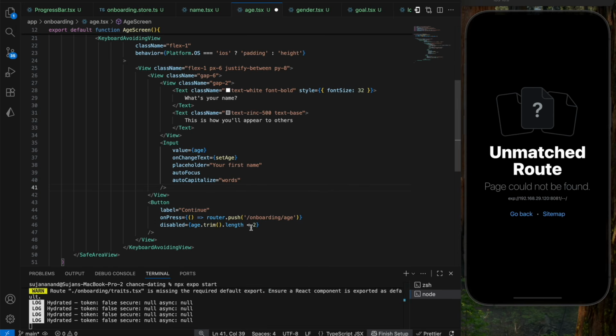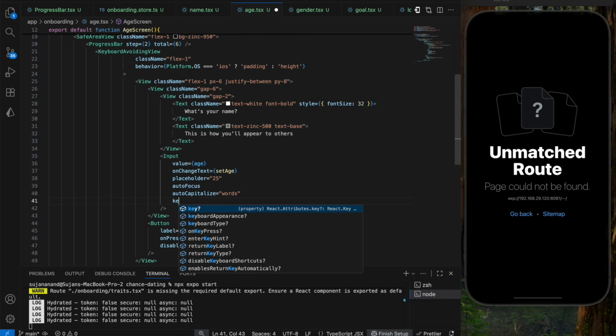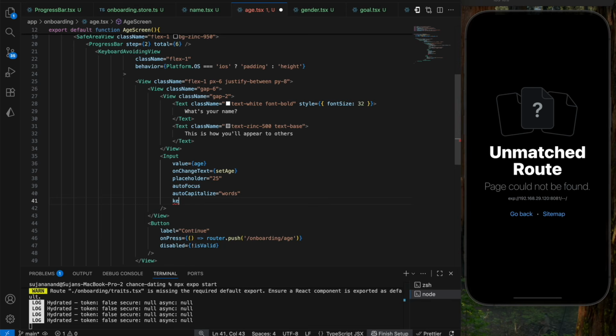Okay, so here for disabled it should be not of isValid. Apart from that, your placeholder is going to be equals to 25. Here your keyboard type is going to be number pad because this is an age field. So keyboard type, I'm going to say number pad. Here on change I'm going to make use of this regular expression. And I'm also going to say autofocus is going to be true.